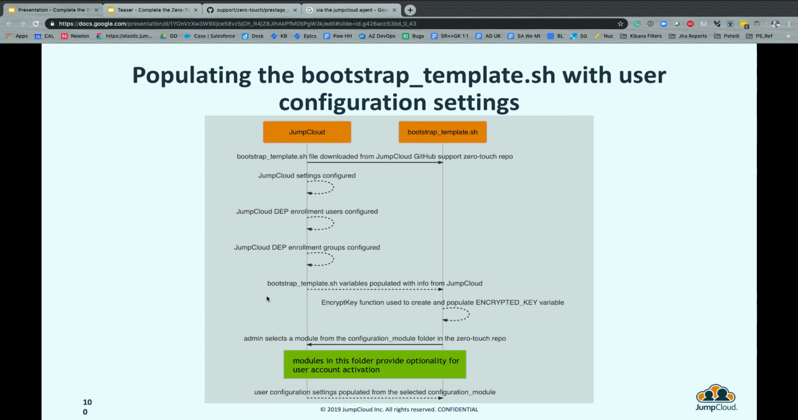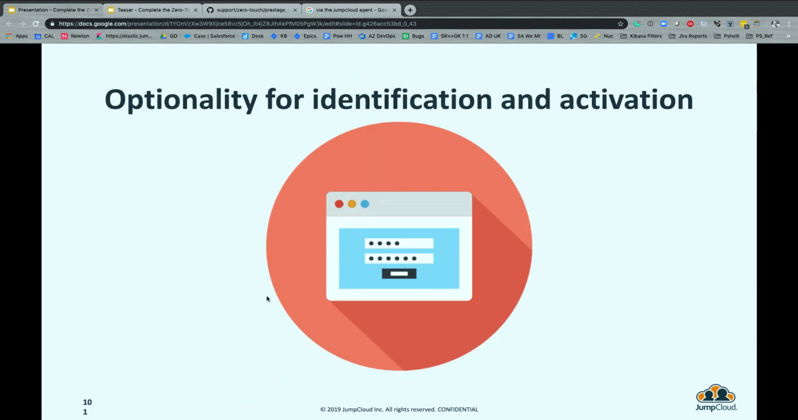So once we've got those core variables filled out, then we select a configuration module. In the configuration module, that's where the options for identification happen. This is going to come down to your organization and your choices. Personally, I like the idea of using the personal email, but that's just me.